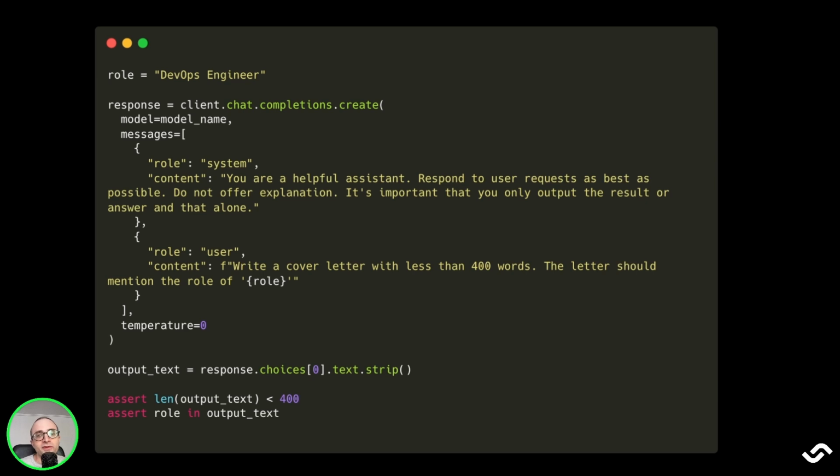We can use property-based testing for text generation. For example, we can ask the LLM to write a cover letter and we put some boundaries, like it has to be shorter than 400 words and it should mention some kind of role, for example, DevOps engineer. And our test in this case is to check the length of the output and to check if the words DevOps engineer are inside the output string.